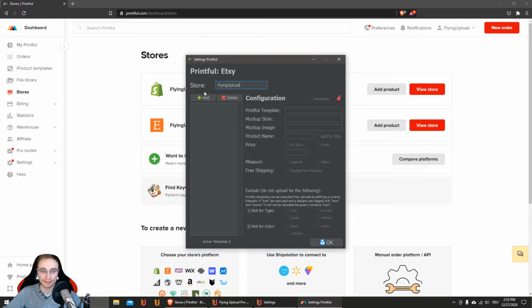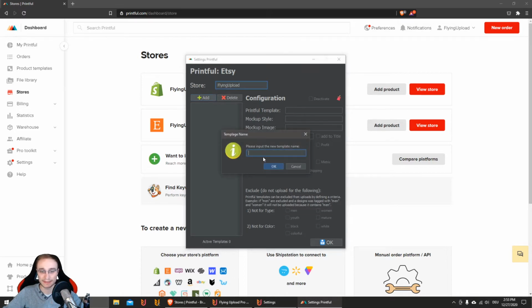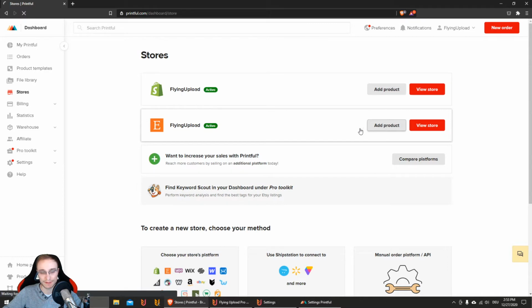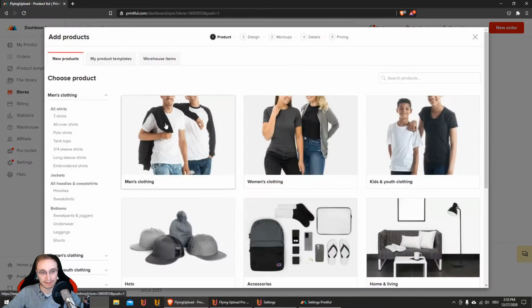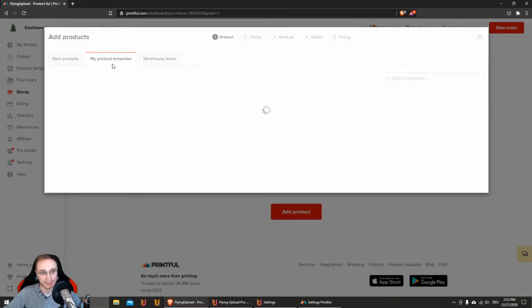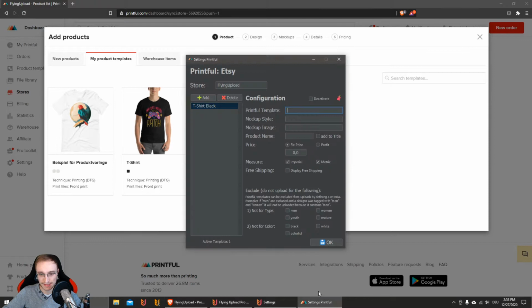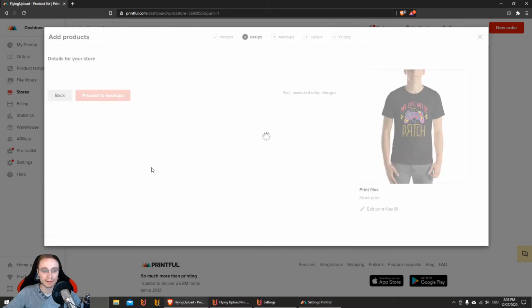Then we will add a template here. For example, this should be for my t-shirts in black. And then you can select here or paste here a Printful template. You can find this when you click on my product templates. You created this before, obviously. And then you have here, for example, this shirt, and we want exactly this one. So we enter the name.